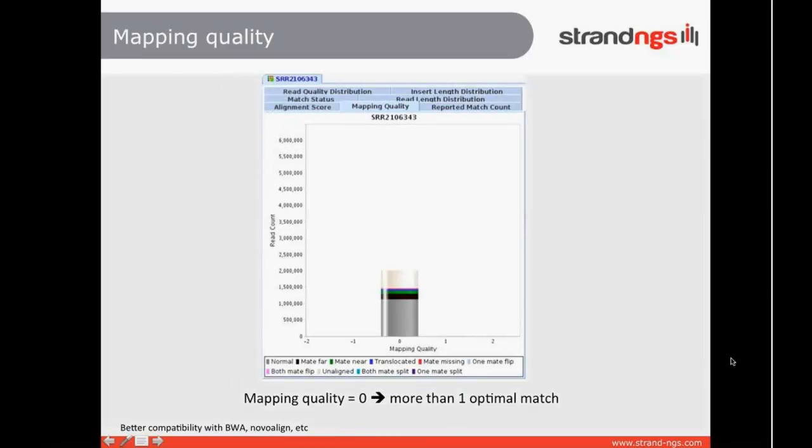The other big thing is that when you have a mapping quality of 0 now in 3.0, it just means that a read with a 0 mapping quality has more than one optimal match. You see that here, for instance, we have almost exactly 2 million reads. This is a whole exome sample. So we have 2 million reads with more than one optimal match, and these have been assigned a mapping quality of 0. We believe that these are substandard reads that should not be included for variant calling, which is why we assign a mapping quality of 0 to them.